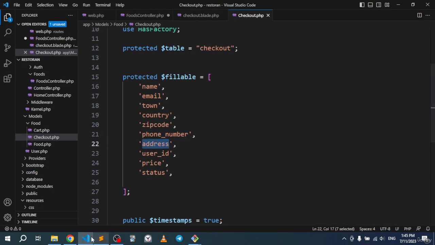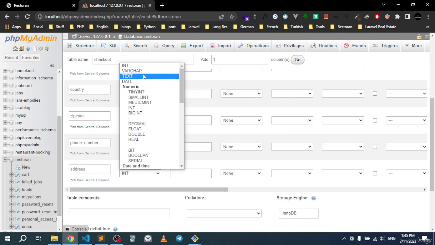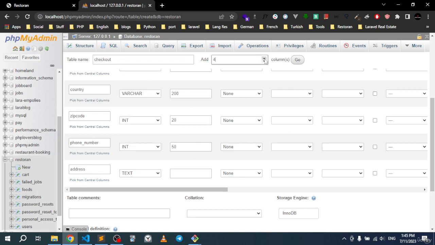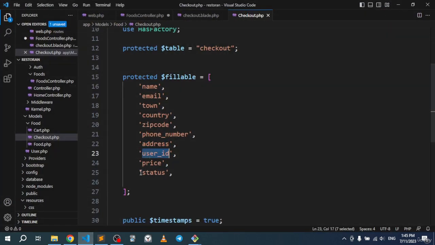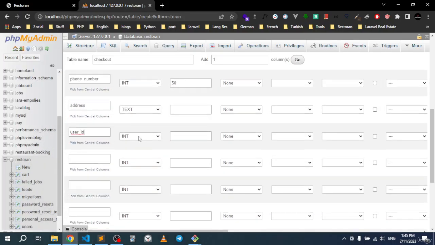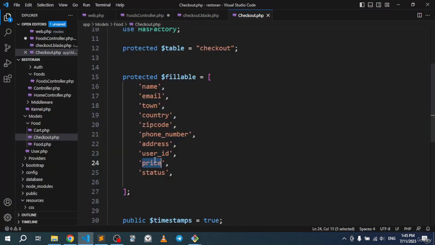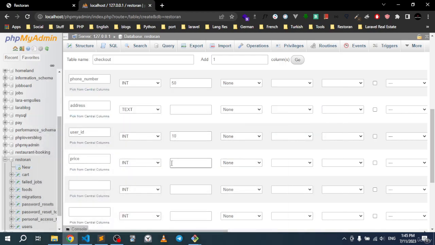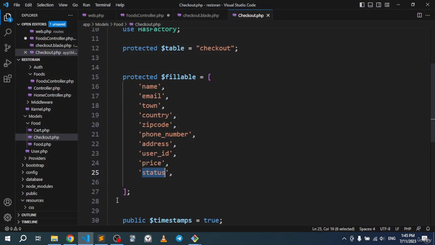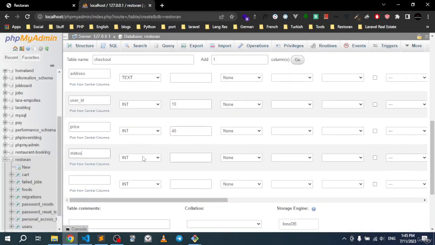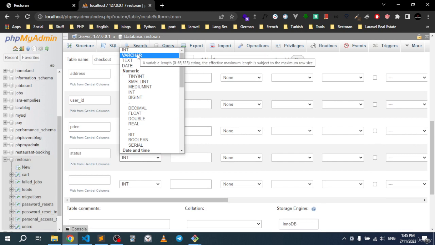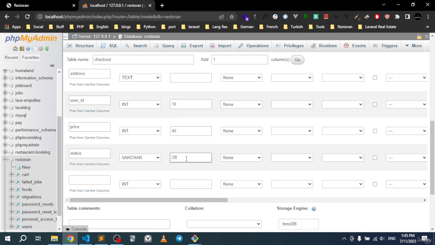All right, so you can go to the address, and this will be a type of text because we want it to be unlimited characters. So let's also insert a couple of columns. I know that this is kind of huge, but we have to do it. So a user ID right here, integer, and the price is integer also, and we're going to keep it like 40, something like that. All right, so the status is going to be a varchar, of course, and it's going to be 200.